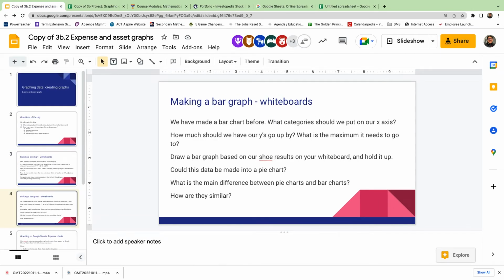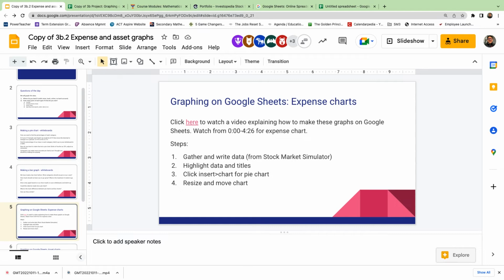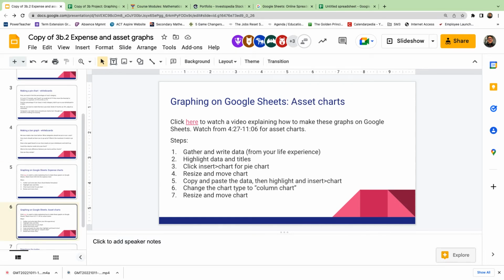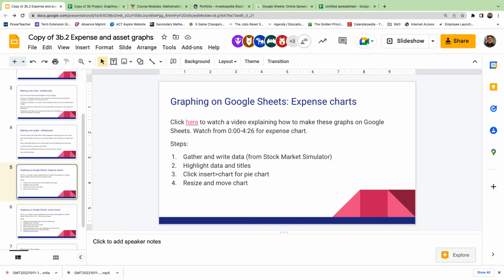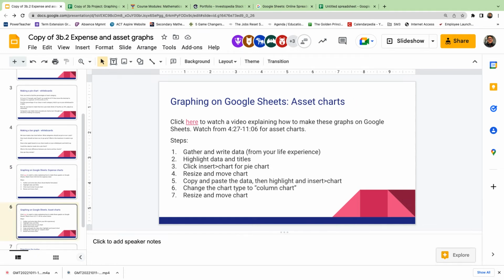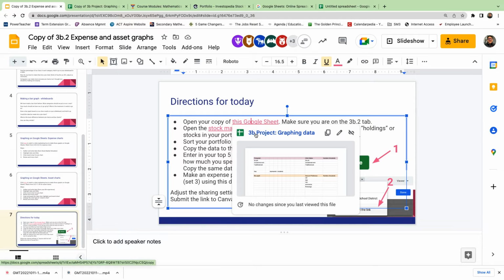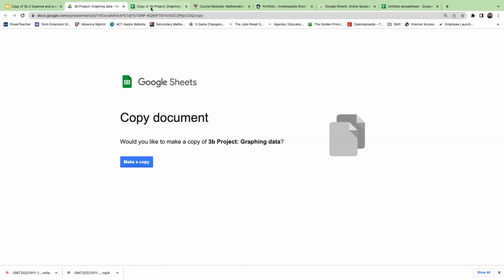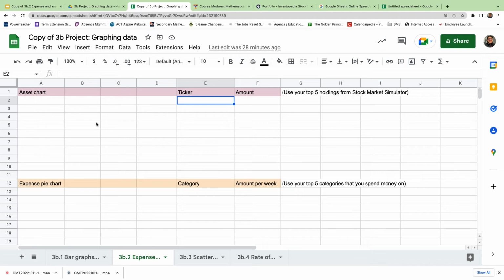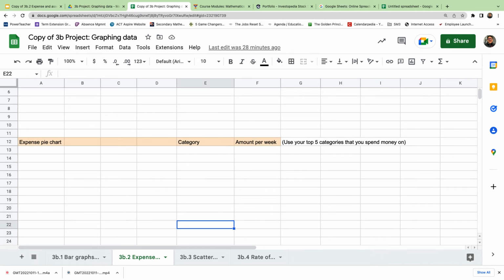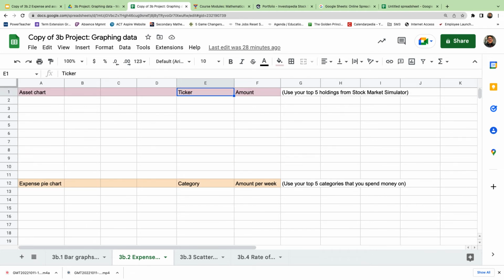So look at this. These two slides are leading you to the video, and that video is the one you are currently watching, okay? So here are the assignment directions for today. You are going to open this Google Sheet right here. I already have it right here. You're going to do an expense pie chart and you are going to do an asset chart.